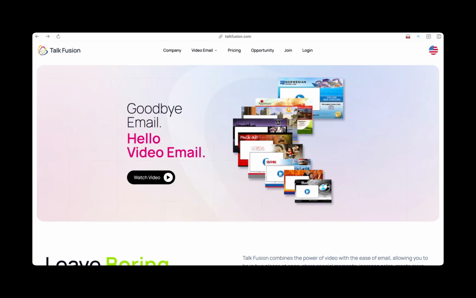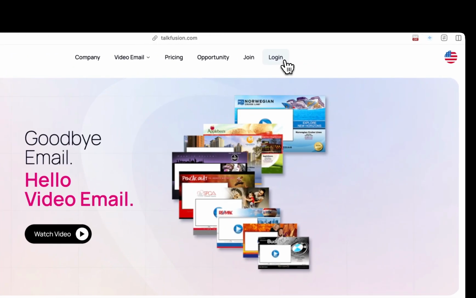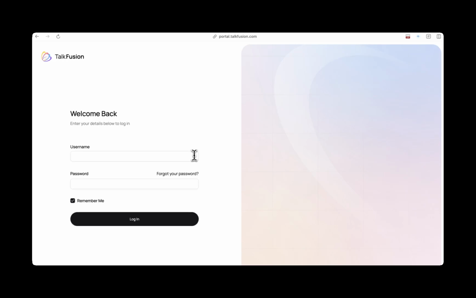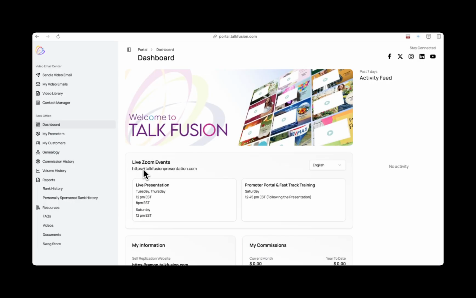Beginning from the front page of the website, look for and click on Login. Then type your username and email into the form to access the site. Once you've typed in your username and password, look for and click Login. This will bring you to the TalkFusion dashboard.